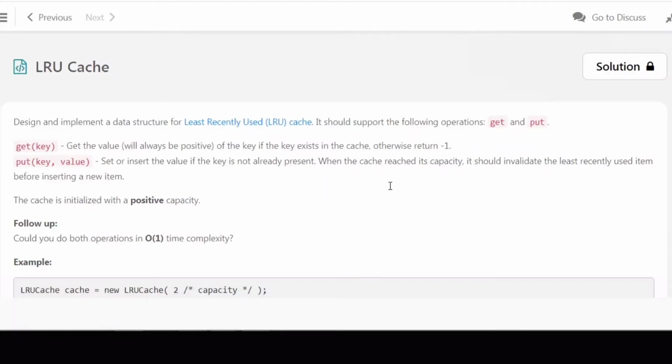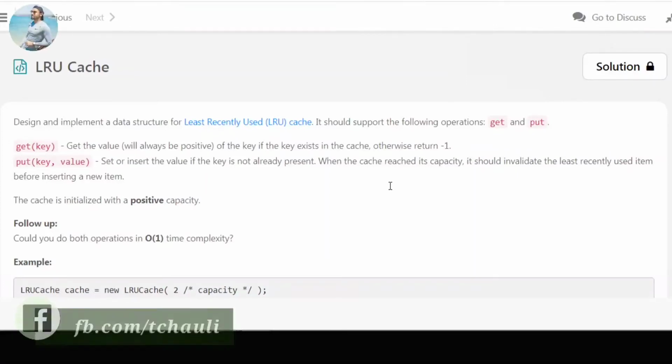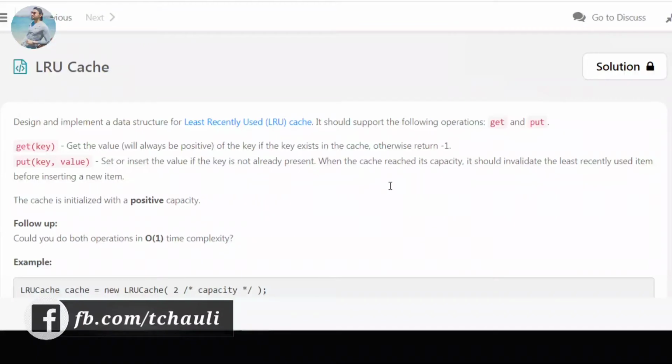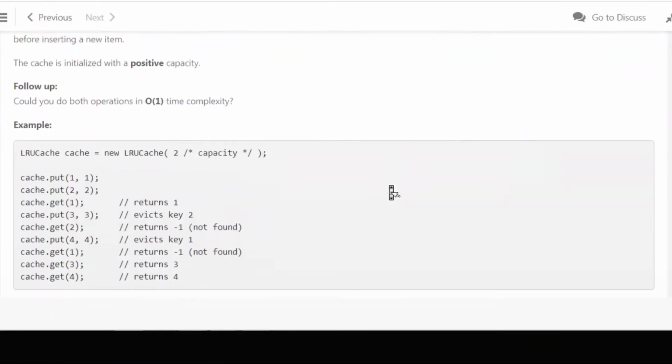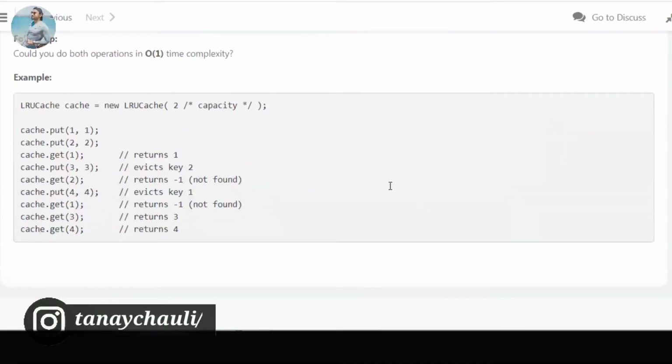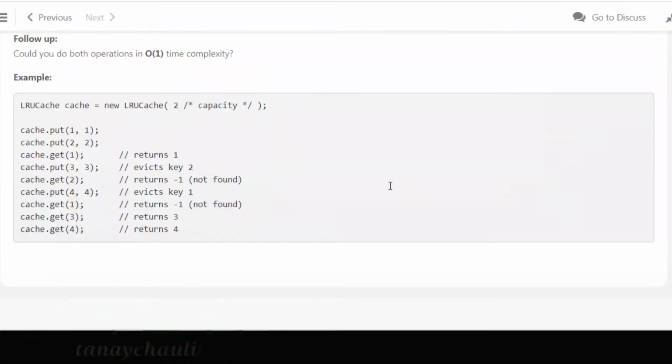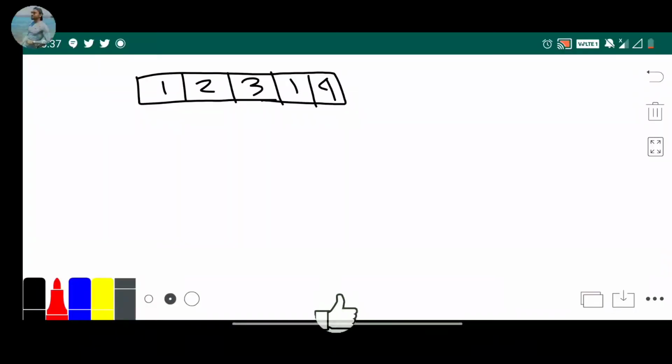I hope you understand this question and what you have to do. Okay, let's move to the pen and paper and understand this problem more clearly. According to this problem statement, you have to do both operations in O(1) time complexity. Here is our input data: 1 2 3 1 4.